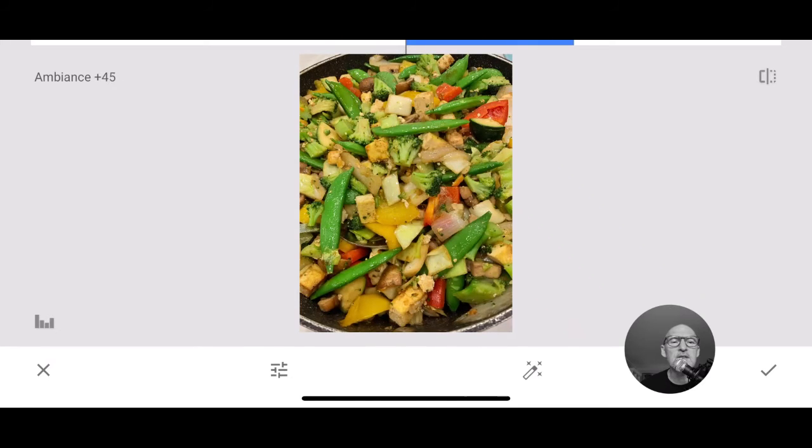See what the ambience does. This one is a little tricky. It starts to blend again if I go high. If I bring it back, there's more separation. But it starts to look a little bit, might be all right too. Food's tricky.